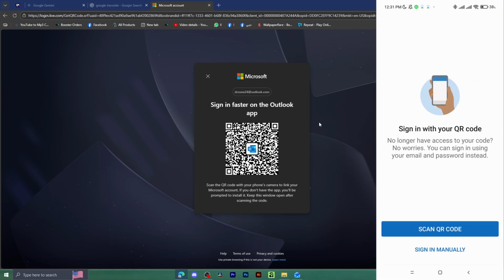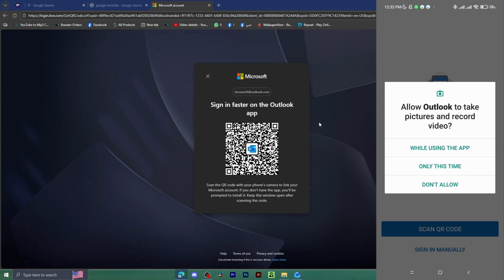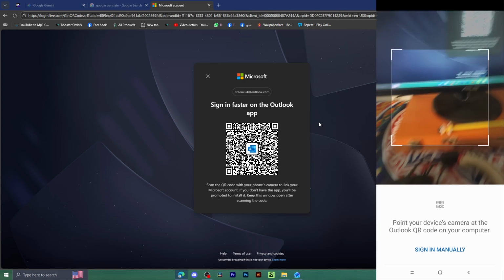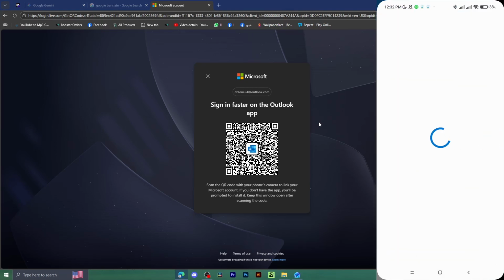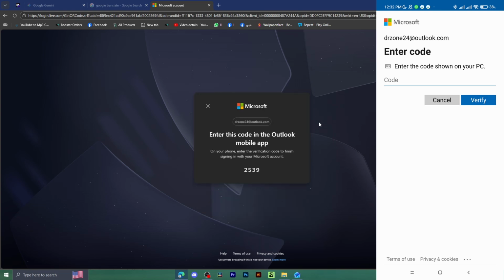Then click on scan QR code on my phone. Then click on while using the app. And now I'm gonna scan the QR code using my mobile, as you can see. And here it signed me into my account, as you can see.